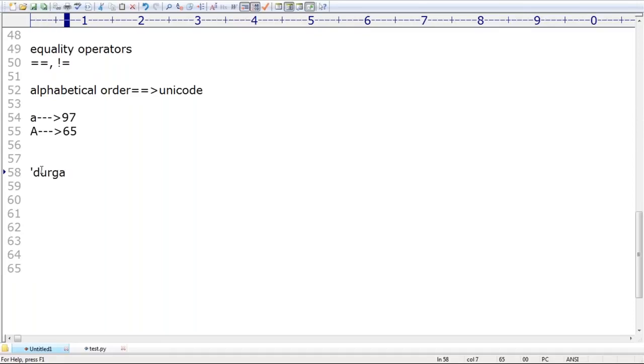First string is Durga, second string is Durga. What is my expected answer? Both the strings are equal. Excellent. Now first string is Durga, second string I'm taking Nazir. What is the answer we are going to get? Durga is smaller than Nazir. Correct or not? That's why I can say first string is lesser than second string.